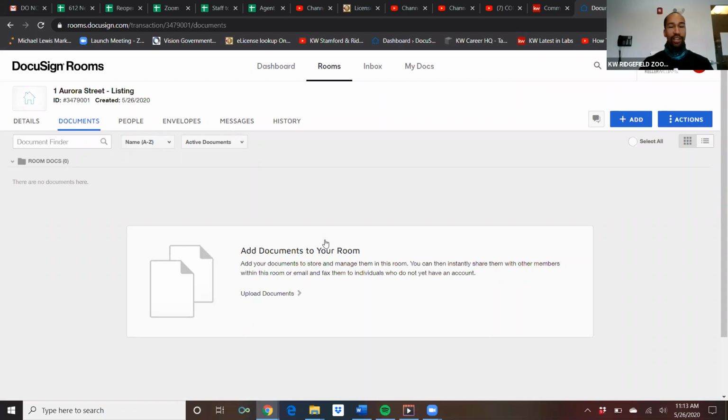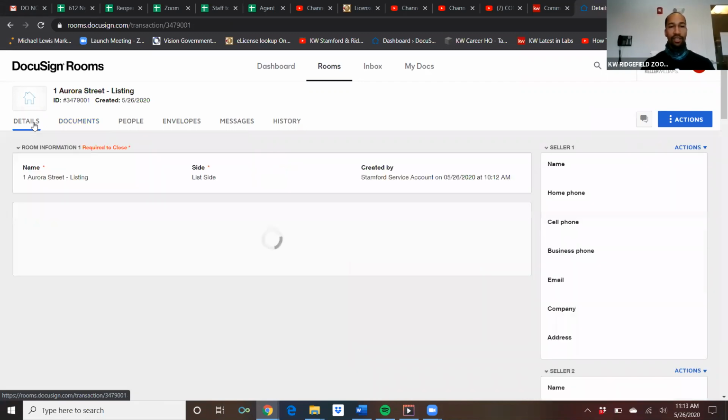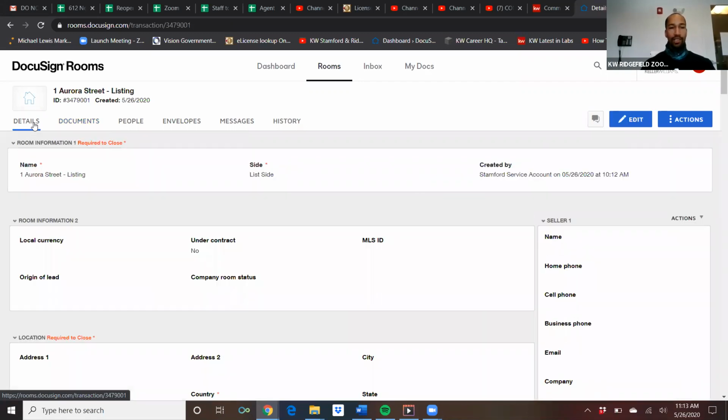So now Docusign has created a room that is linked to the opportunity that we created in Command. It starts you off on this Documents tab, but the first thing we need to do is go to the Details page to the left of Documents. You see the word Documents is highlighted in blue towards our top left. We're going to click on Details so we can edit this page.